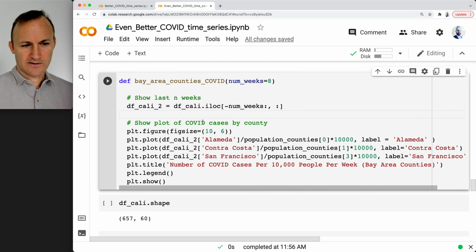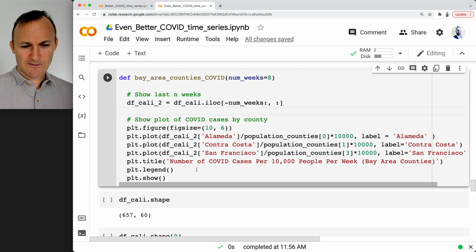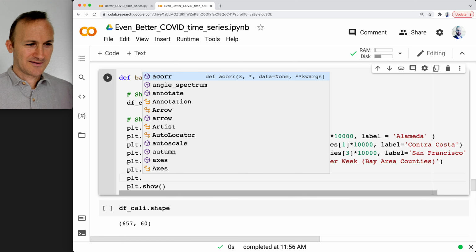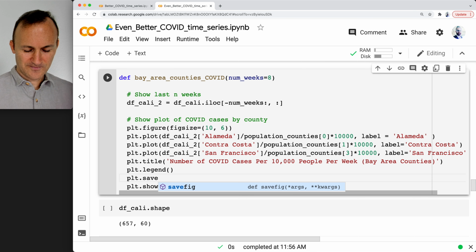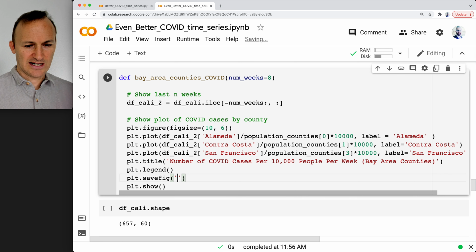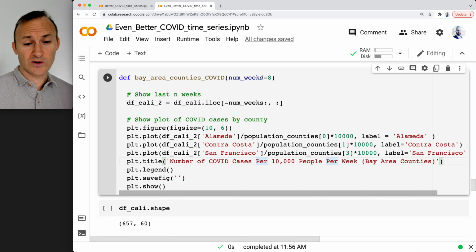Let's try it. Oh, I forgot something critical I mentioned I would show everyone, which is I want to be able to export it too. So that's after the legend. plt dot, oh my gosh, savefig. I'm just forgetting it. Typically I like to save it as, well, yeah. I want it saved differently for each function. The only different thing here is the number of weeks.